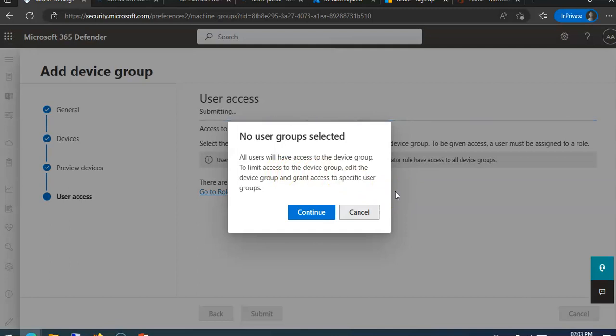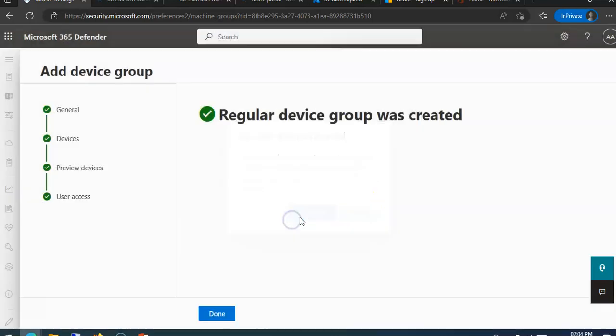So we'll create user groups like we created a role. We'll create a user group, and then we'll add that group so that only that group of users would have access to this device group. You click on Continue. The Regular device group was created, which is the name that was given.